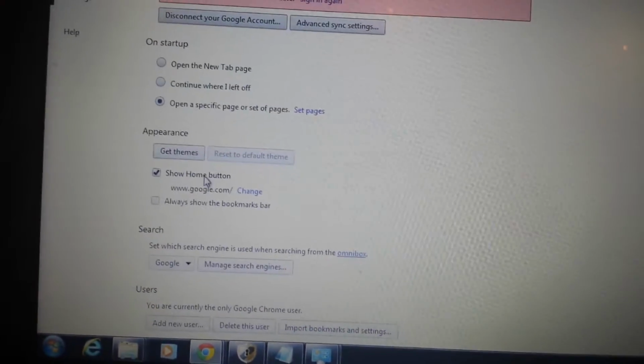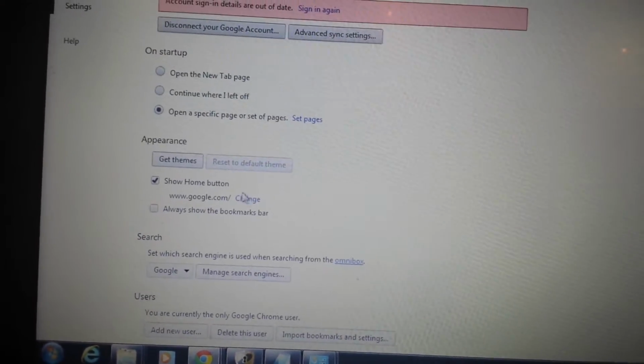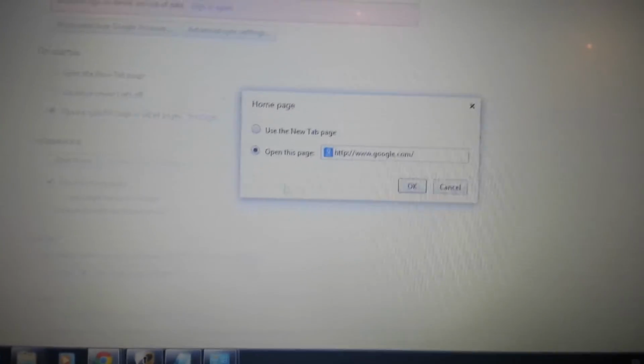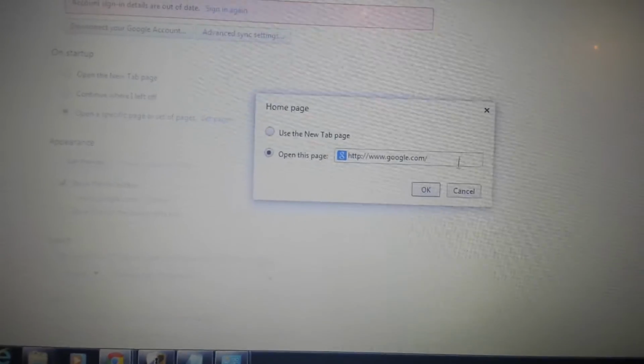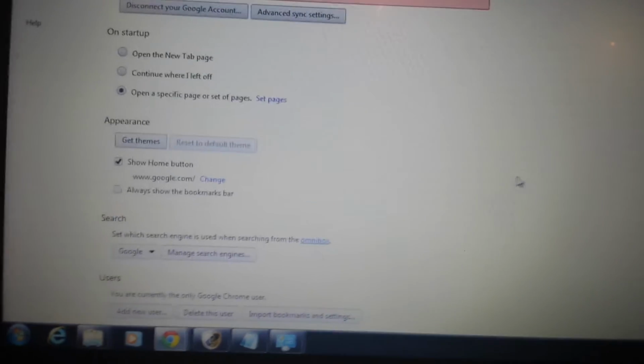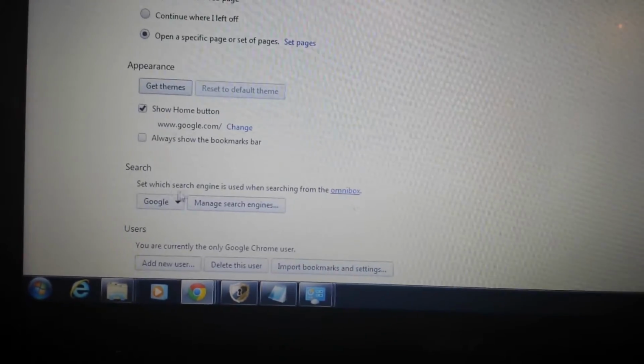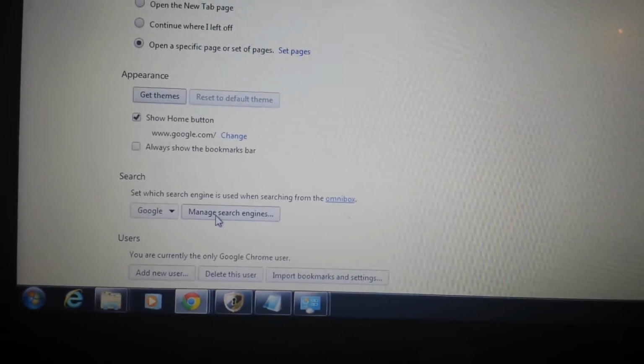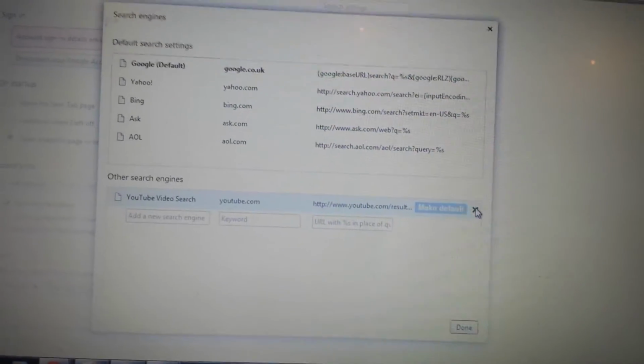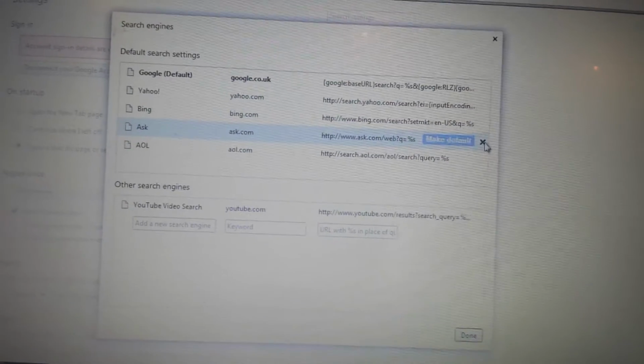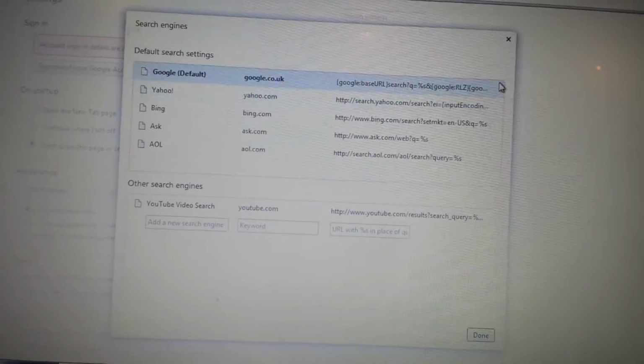Move down to appearance, where it says show homepage. You want to click on change. If you see Jzip, delete it. Next place you want to go down to search, click on manage search engines. From here, if you see it, you just click on the X, delete it. Delete it if you see it in here.